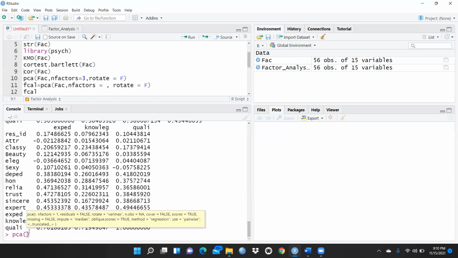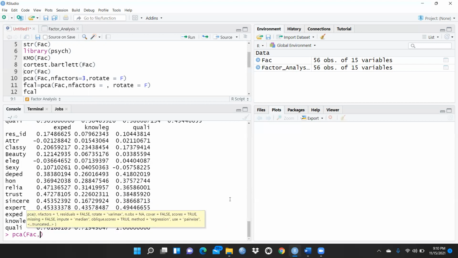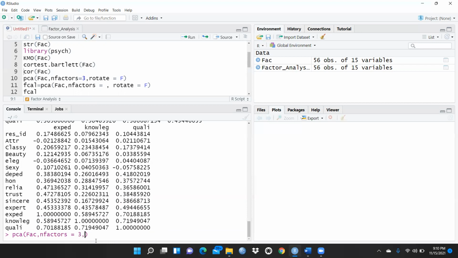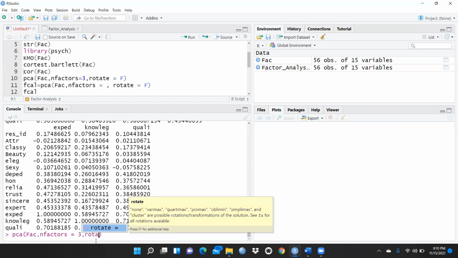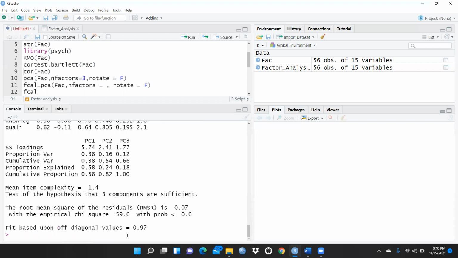Now what I have to do, I would write PCA, principal component analysis, and simply write FAC, comma, and this one is nfactors. How many factors would I like to take? You can see here nfactors. Like in SPSS, I require only 3 factors, because I have a small number of variables, only 14. Those are the 3 factors I require, but they should be unrotated. I don't want the rotated one, so I write rotate equals F and press enter.